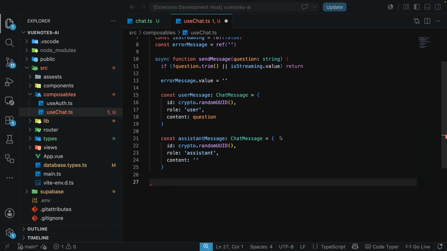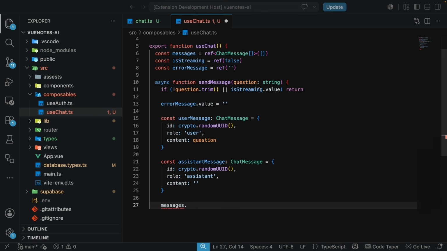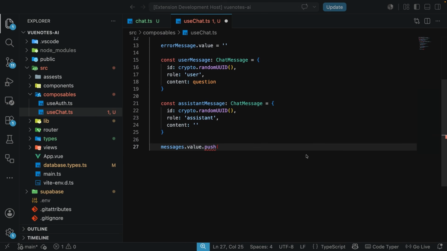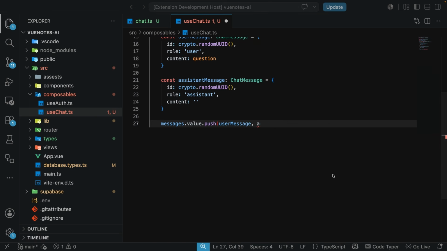So let's have the messages value. We want to push into the messages here. So messages.value.push. We're going to push the user message and also the assistant message. Remember, we have different roles here. So we're then also going to say if streaming.value is equal to true.